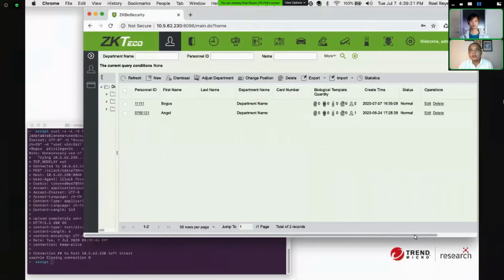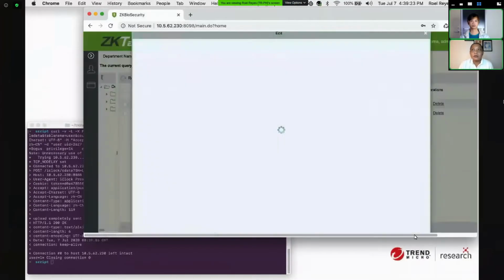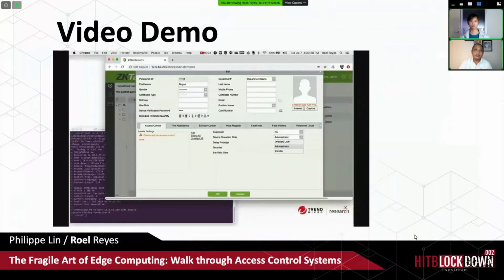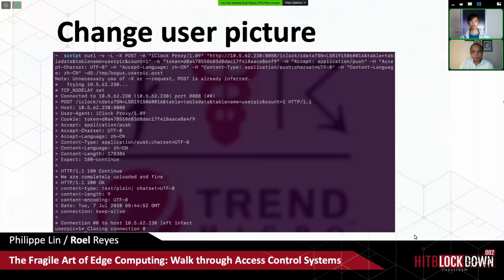And then try refreshing the UI, and then there you go. Checking the operation role, it's administrator. So that's easy, right? Now we've created a user with an admin account or admin role. So still it looked like a bogus account. So we can actually insert a user profile. How do we do that?